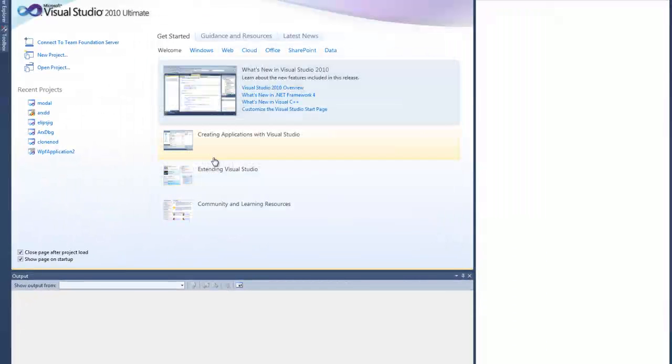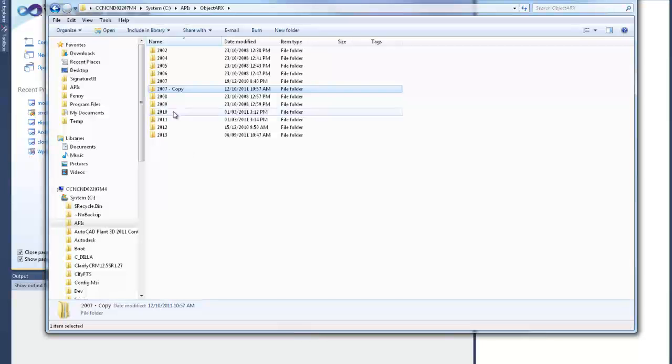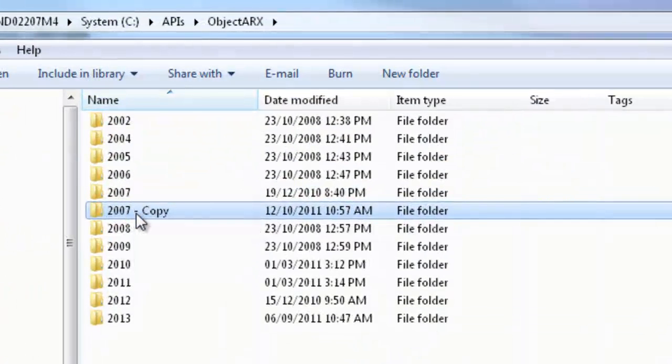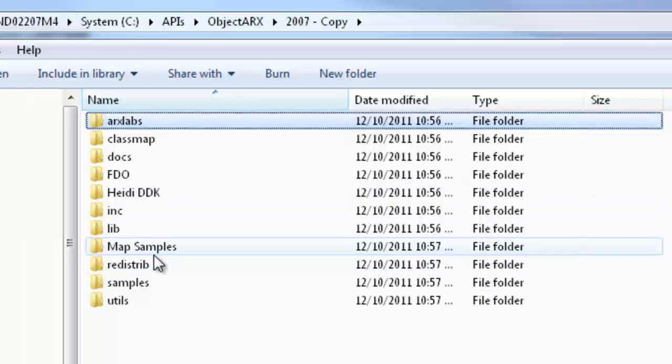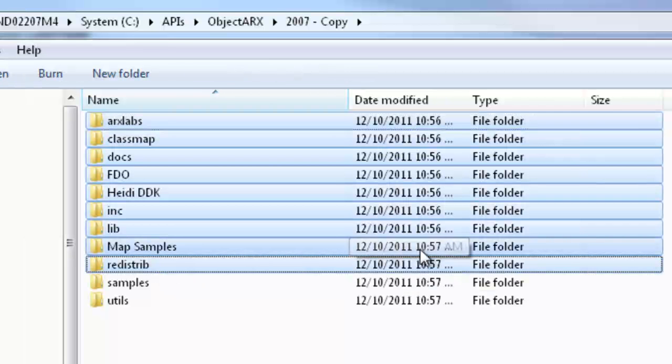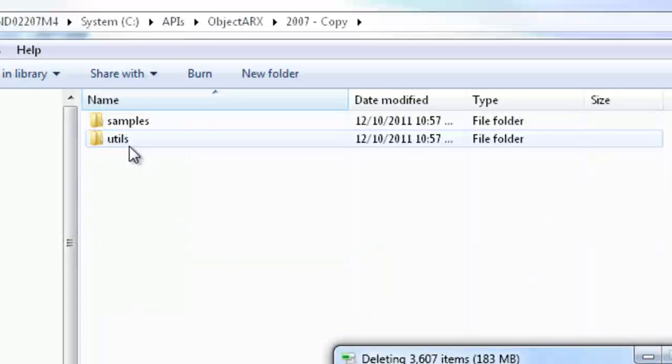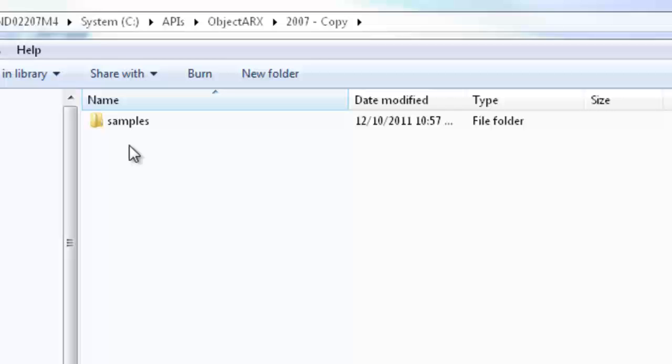Okay. Now what I've done is I've made a copy of my ObjectARX SDK version 2007, and I've got it here, 2007 copy. I'm just going to quickly delete all of the extra folders that are in there. I'm just going to leave my samples folder. Now the reason I'm using the 2007 version is because this is the oldest SDK I have which was built Unicode compatible.